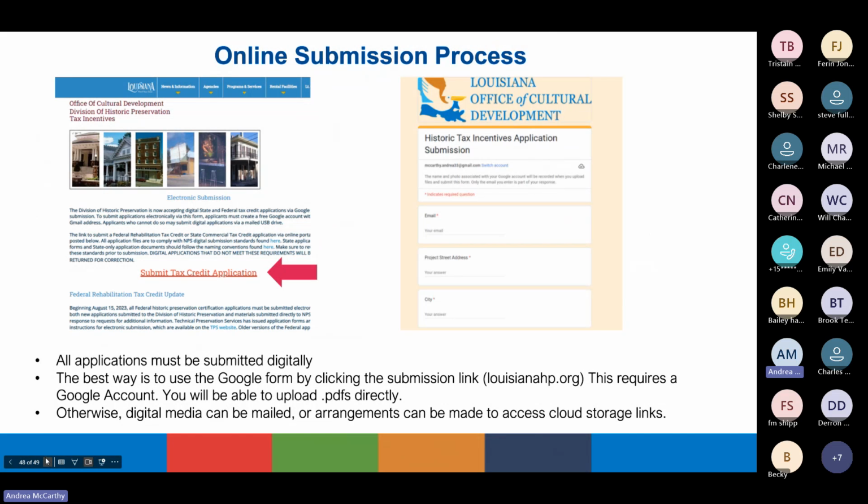All right, so we will just quickly refresh you on our online submission process. Remember that everything goes through this process, federal or state, except for that one exception where you're submitting a federal amendment to update QREs, project contact info, or other technical items that don't require architectural review. All applications have to be submitted digitally. We do use a Google form, but we can work with you if you would like to explore other ways to get that digital media to our office.